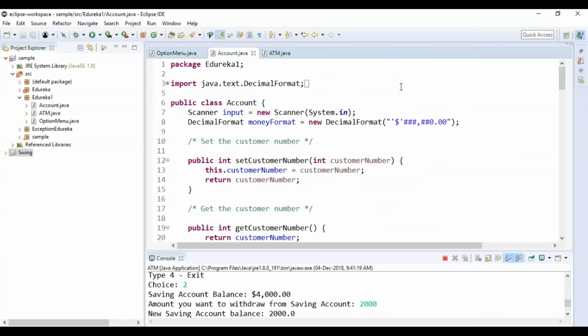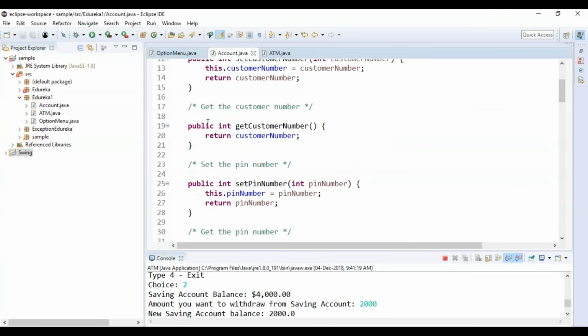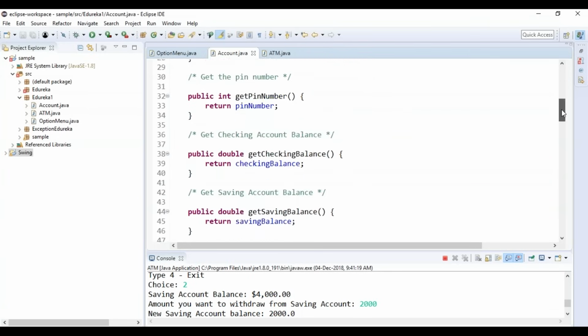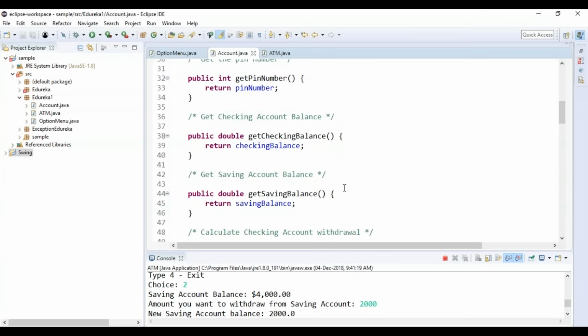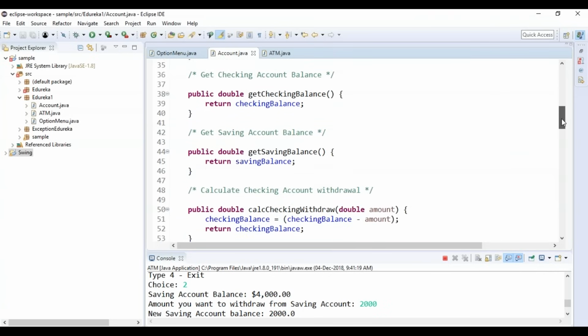Now we will see what is there in the account class. Here it is just required to set the customer number and set the PIN number. That is, first you set the customer number and return the customer number, and then you set the PIN number and return the PIN number. So basically the account class is to retrieve all the details that are being set in option menu, that is your checking balance, saving balance, your withdraw input, deposit funds, everything mentioned in the option menu class. So you can see here that I have a checking balance method and I'm returning the same. And again I have saving balance.